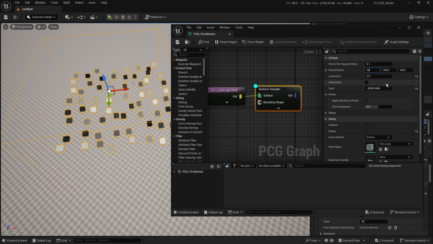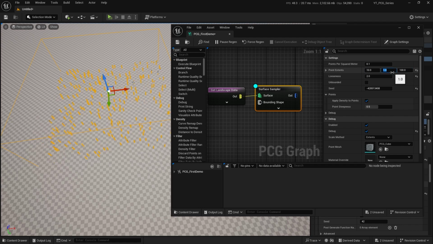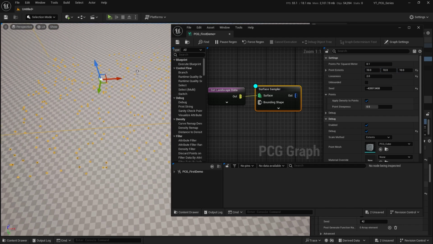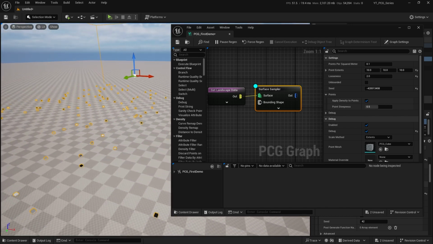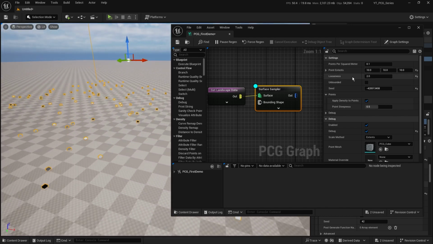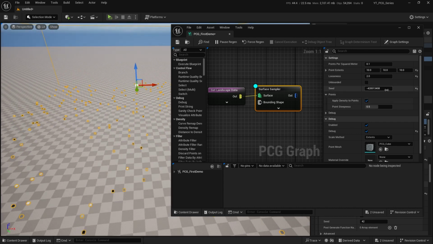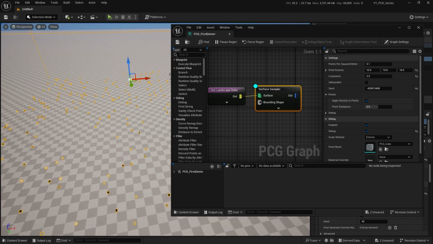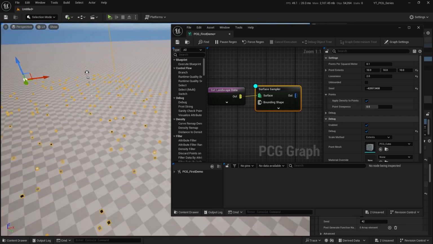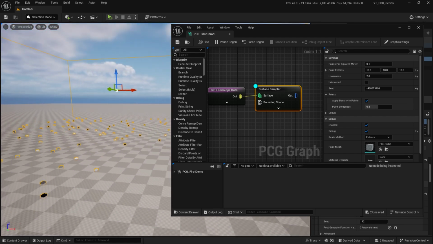So let's just drop these down just for a moment. And you can see how if I drop down to like 10, 10, 10, I've got much, much smaller points. And also there's lots more of them because I've still got that looseness value giving me distance between them, but it's not like a fixed distance that they all have to be. It's kind of the spread of them. So now you can see lots more little points. These would be great if we were going to do lots of little grass blades maybe.